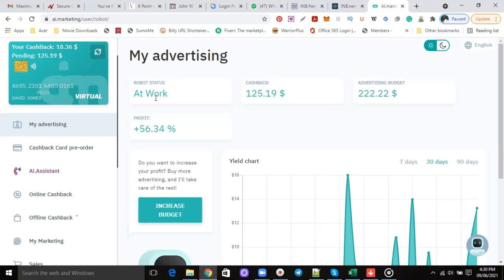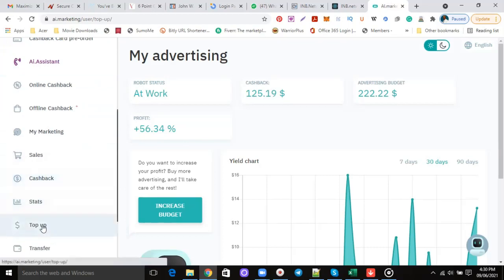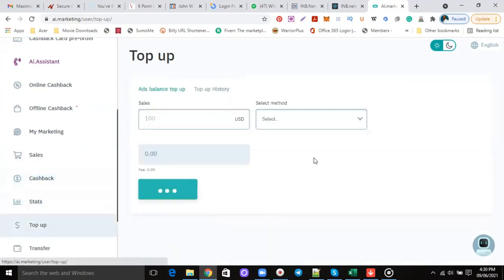So then, let me take you now back to top up. On the top up, you'll see here that it says minimum $50, maximum $1,000. That's really $100 it ought to be saying. The minimum they're asking you to top up your robot is $100 US. The maximum could be $1,000 US.